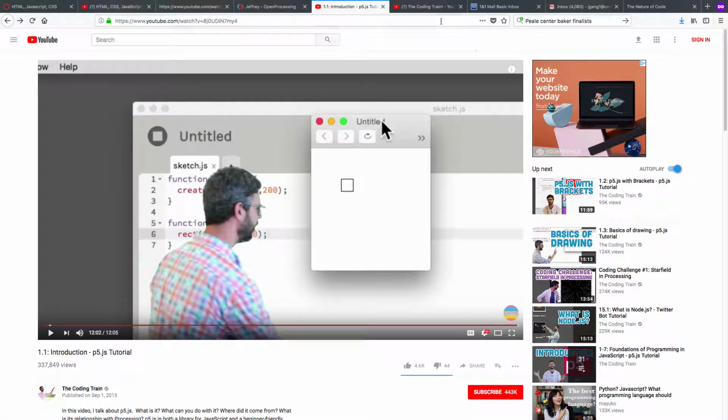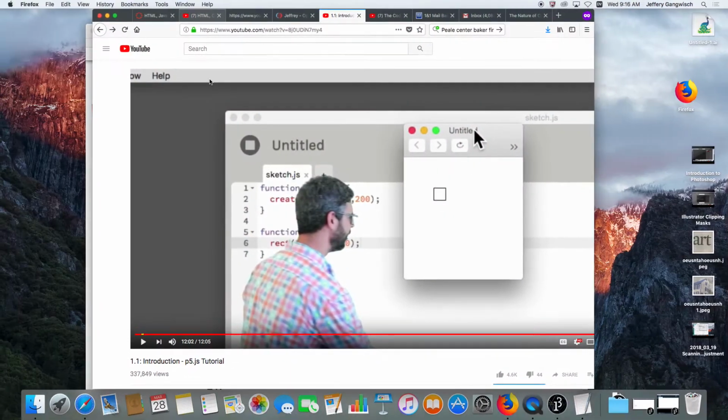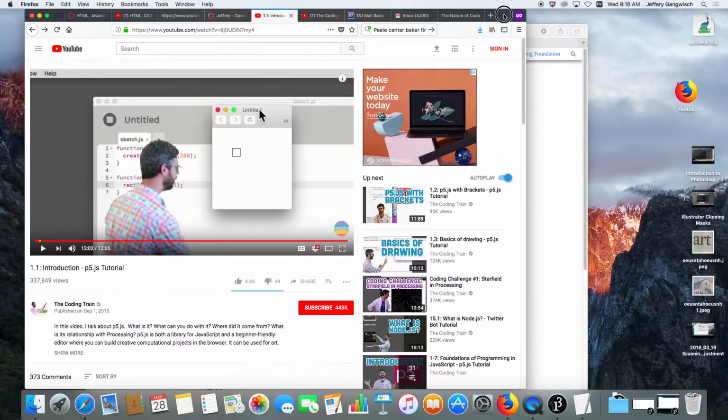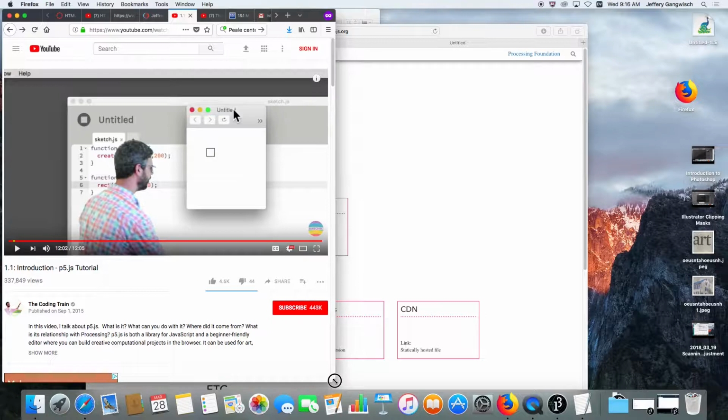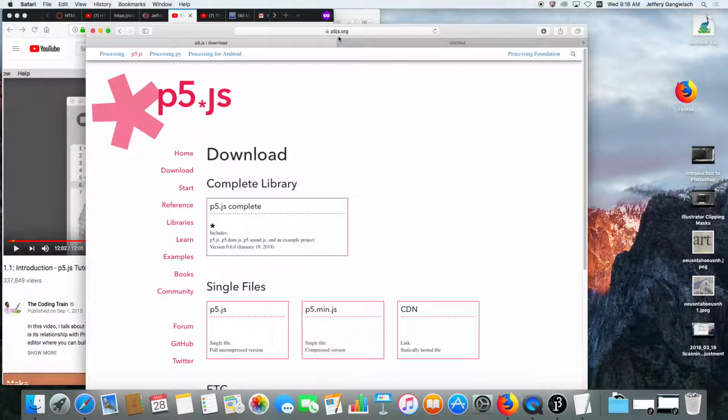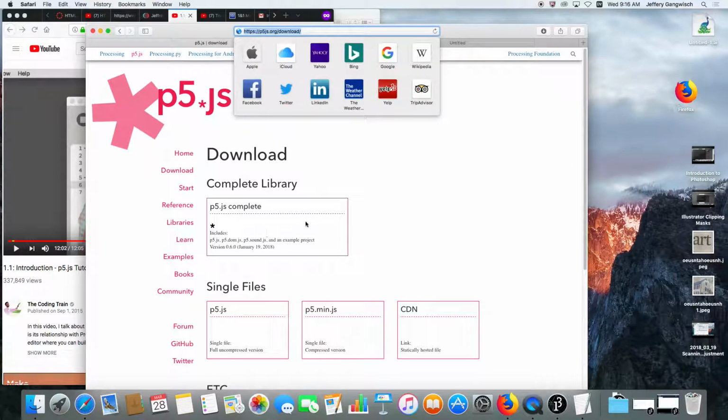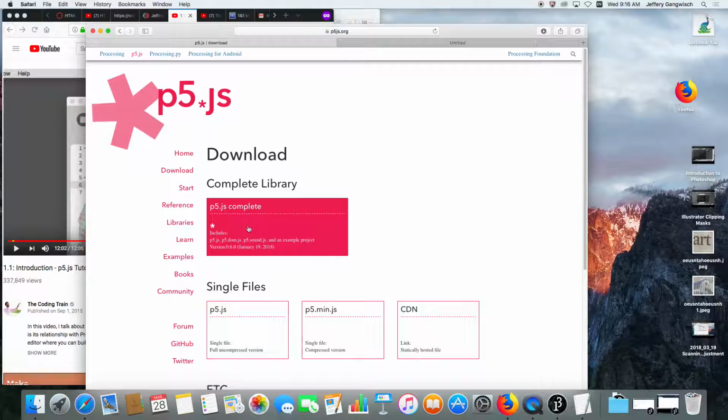And then I want you to open a Firefox window and make it take up half of your screen. What is it? P5.js what? p5js.org. There's like 3 different versions on here. It's asking me to download this one on the screen, p5.js complete.